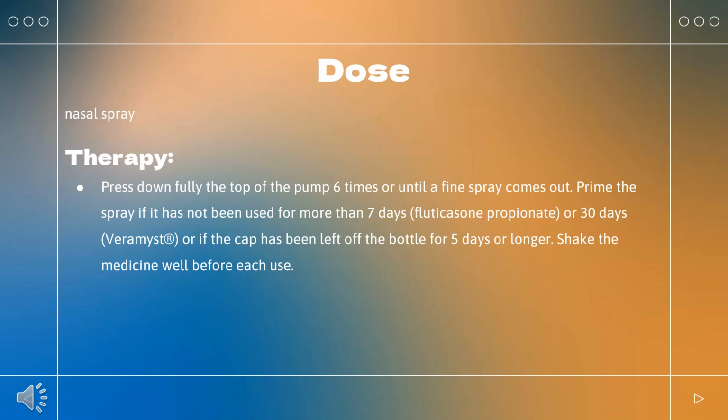To use the fluticasone propionate and Veramyst nasal spray: When you use the fluticasone nasal spray for the first time, you must prime the spray. Press down fully the top of the pump 6 times or until a fine spray comes out. Prime the spray if it has not been used for more than 7 days, fluticasone propionate, or 30 days, Veramyst, or if the cap has been left off the bottle for 5 days or longer.